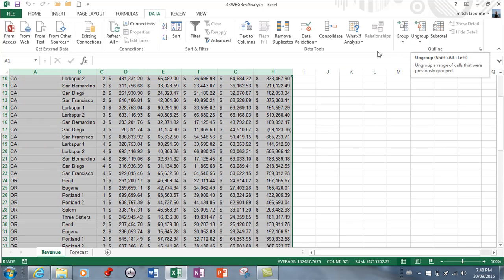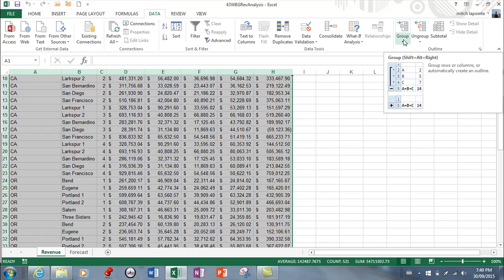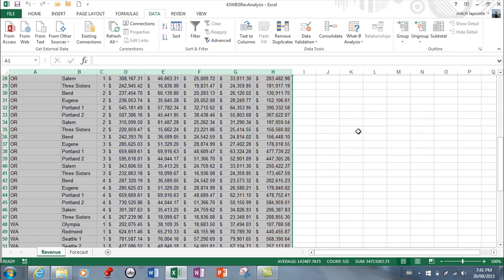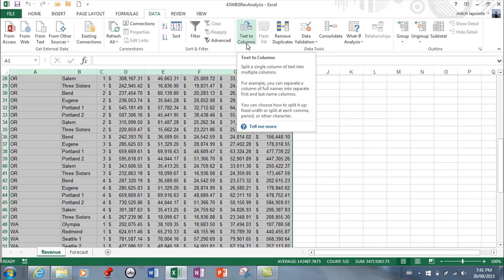You can go to ungroup, and it ungroups, and you get rid of all of your outlines. But if you want to get rid of the subtotals as well, you need to go one extra step. You've got to go to subtotal and remove all. So there you go. Named ranges, data groups, summaries, outlines, grouped data. Very handy stuff you could use on a very regular basis.